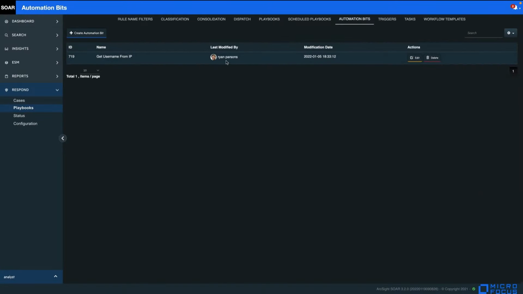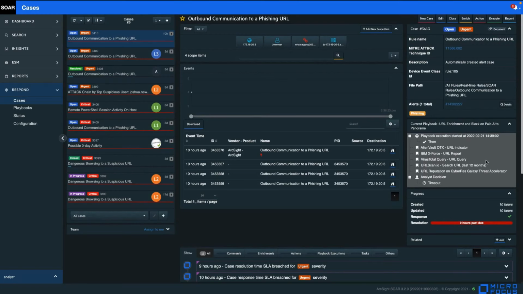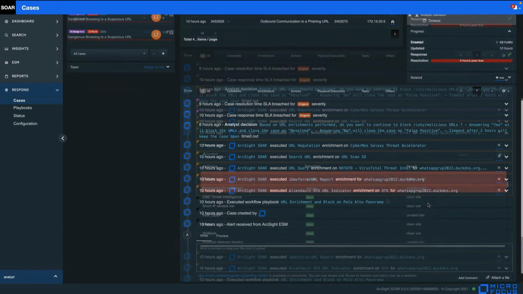SOAR also provides the flexibility to create code-based automations for more complex workflows, reusable design, and the creation of reusable libraries. Finally, all the playbook steps executed are automatically recorded in the case timeline.